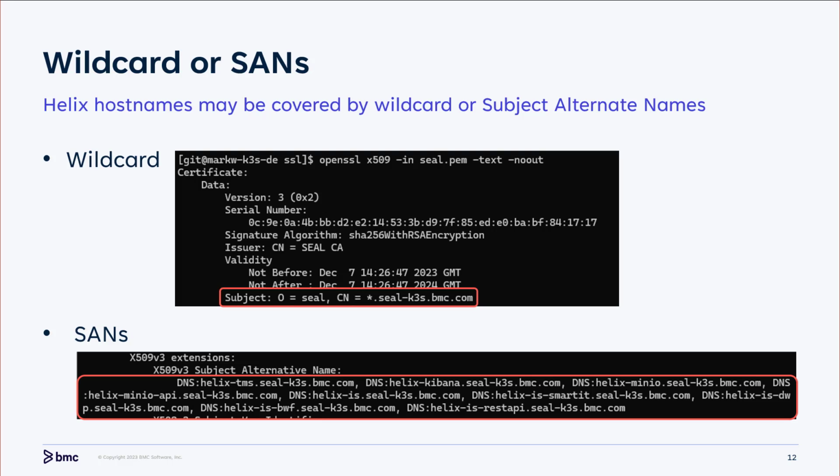There are two ways of configuring the application host names, URLs, aliases, whatever you want to call them, that are required for Helix within a certificate. The quick and easy way is to use a wildcard. So you can set up your Kubernetes cluster with a particular domain name, and you can generate a wildcard certificate so that any host with that domain name is trusted. Again, probably more useful for test environments.